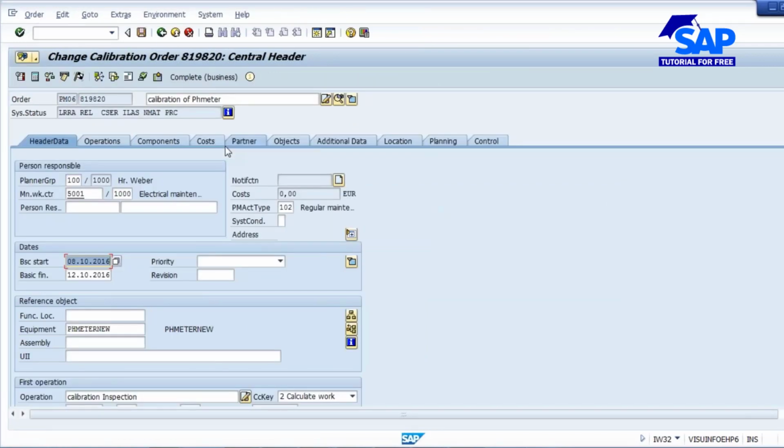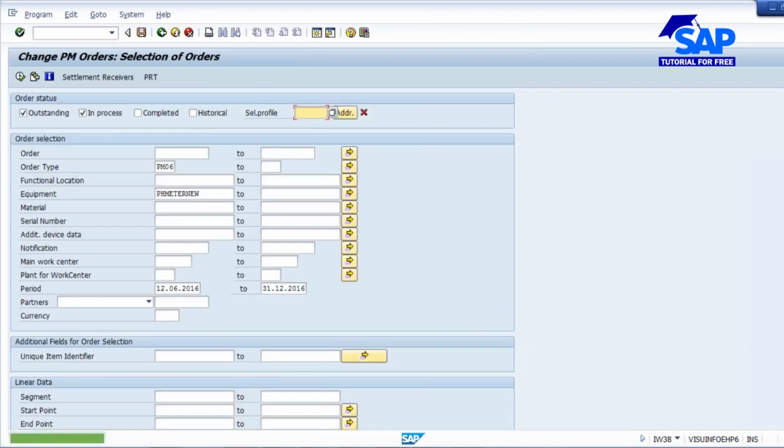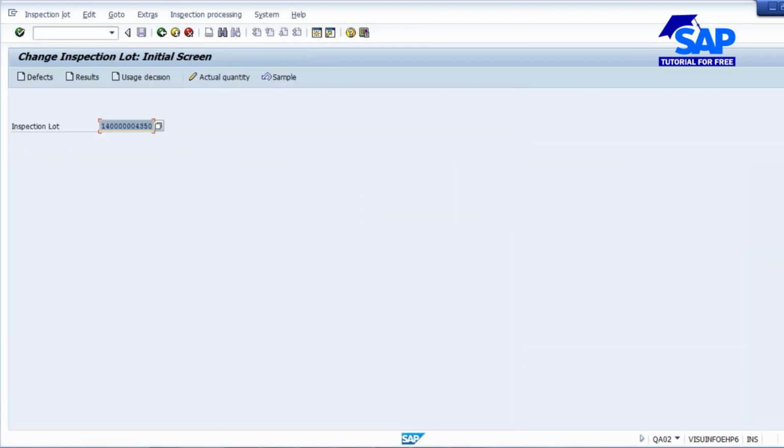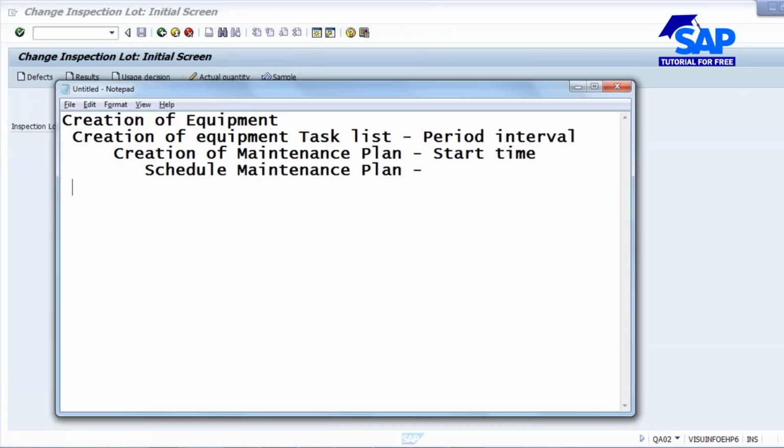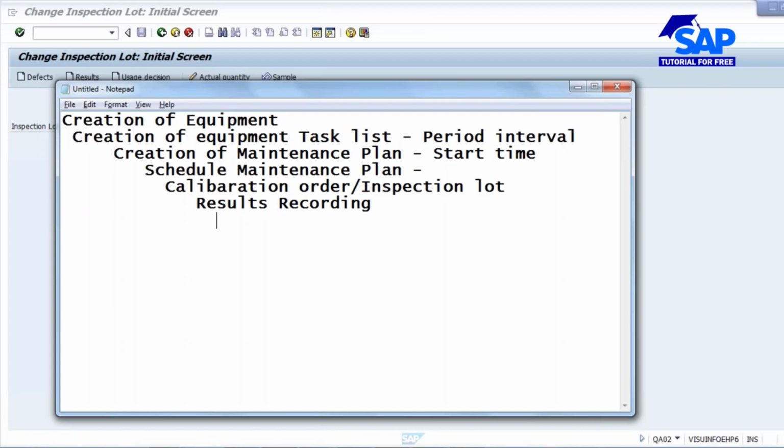So now what happens is, quality people, when they do the calibration of that particular equipment, they enter the results in the inspection lot. So you go to QA02. This is our inspection lot. So the next step is, when you schedule the maintenance plan, the calibration order gets created. Along with that, you will get an inspection lot. Okay, and then you do the calibration, and then our regular QM flow, results recording, and then usage decision.